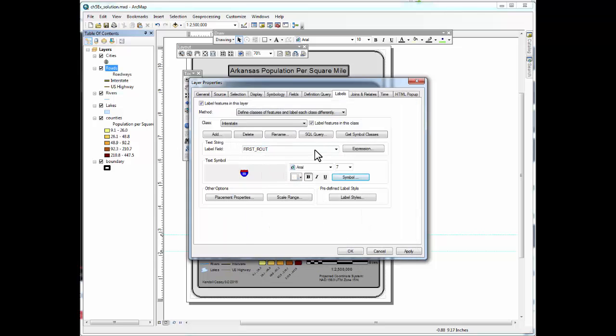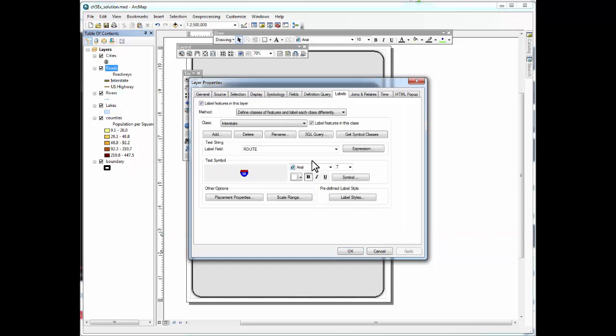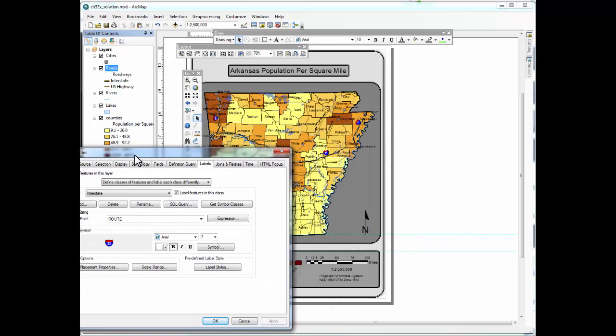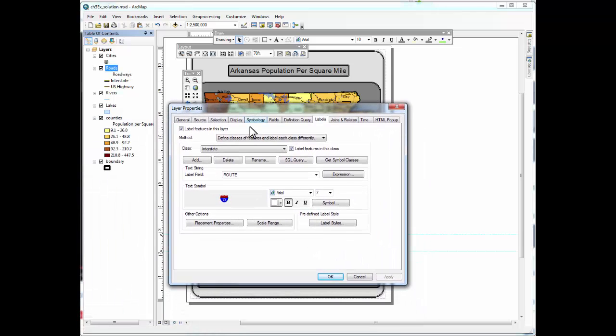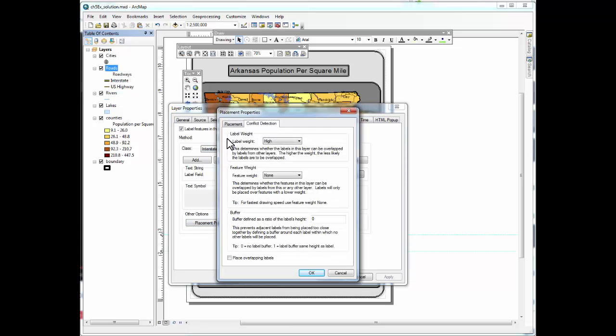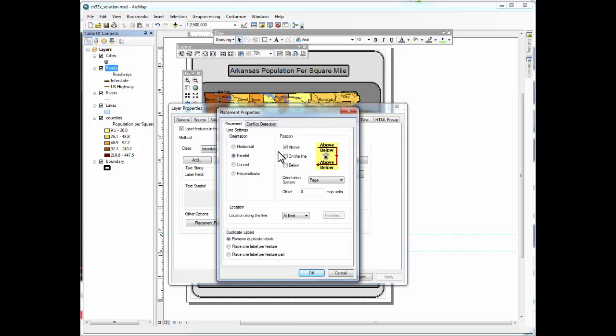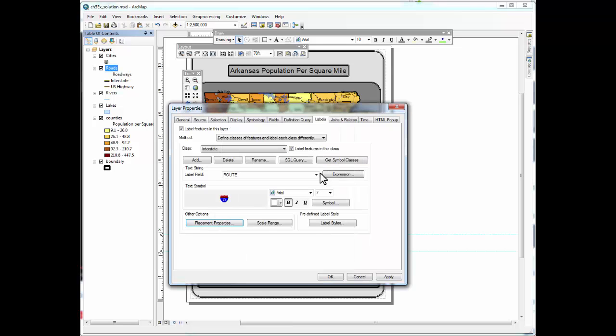I'm going to change the label field to be route instead of first route, and I'm going to pick apply and take a look. So I can see a few of my shields have shown up. They're kind of turned sideways, so I'm going to adjust the placement properties of those. So on the placement tab, I'm going to pick horizontal, and I'm going to make sure there aren't any duplicates showing up as well. So remove duplicates.